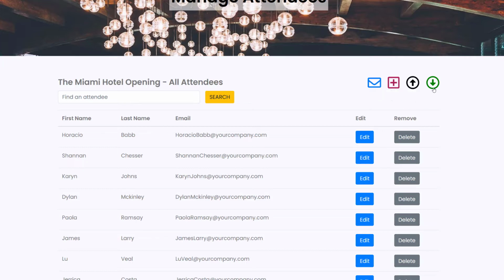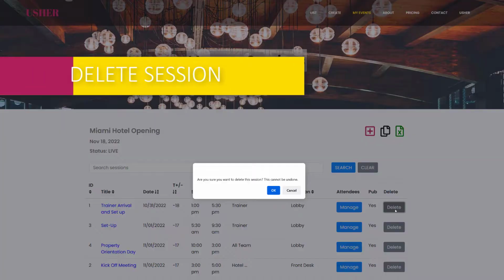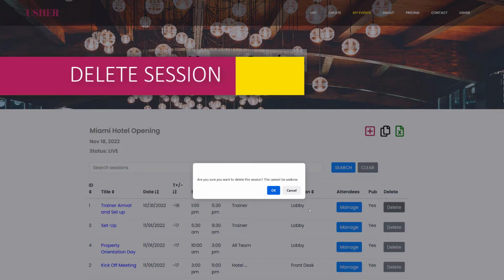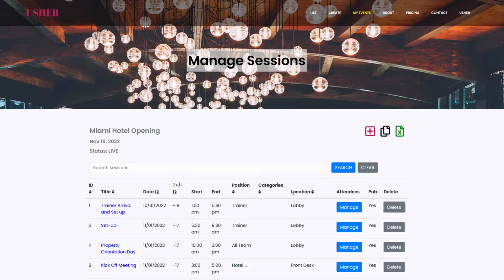You also have the option to download the list of attendees to a CSV file. The last option here is to delete your session. Select Delete and Usher will ask you to confirm that you are sure. The session will be deleted and is not recoverable.